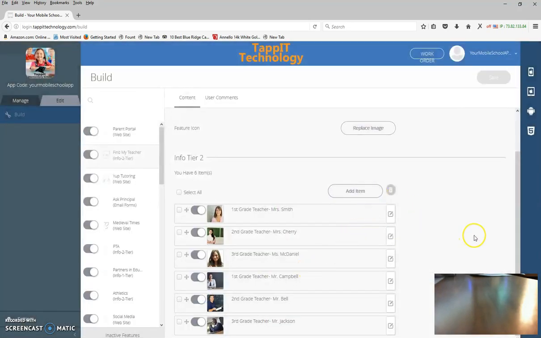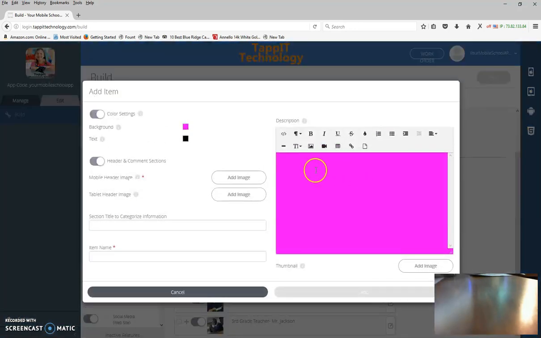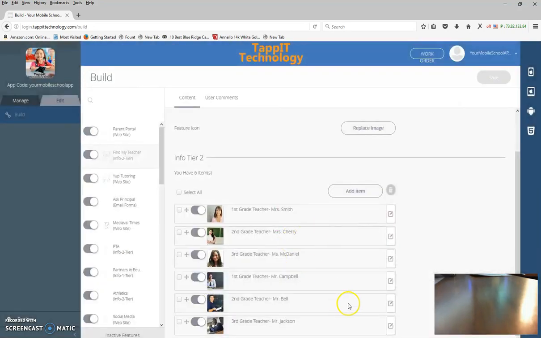Now, if you wanted to add a new item, so under Find My Teacher, we just add a new. We can come right here, type in the new teacher's information here, new teacher's name here, put any information we want. We could include pictures, and then you just hit Add, and it's automatically going to add to this list. And then, of course, if you don't want some of these, you can simply click here and turn them off as well. And same thing, you can click here and rearrange them however you want.